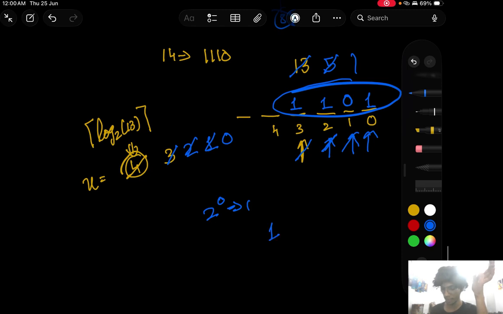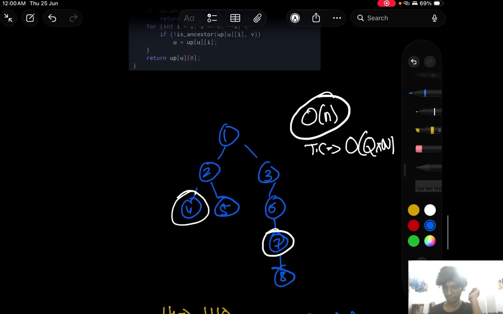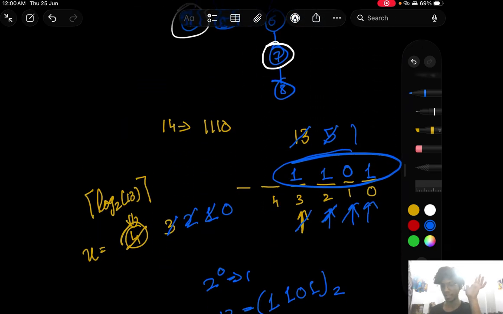So if you'll see, 1101 is the binary representation of 13. Why I'm telling you this, you'll understand in just a minute. Okay, so now I hope you understand this.